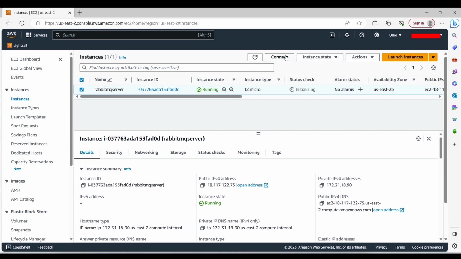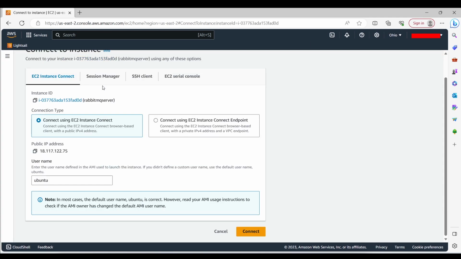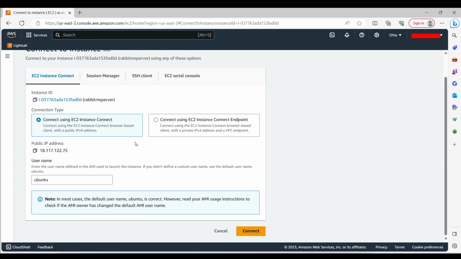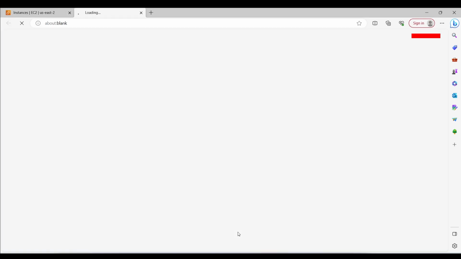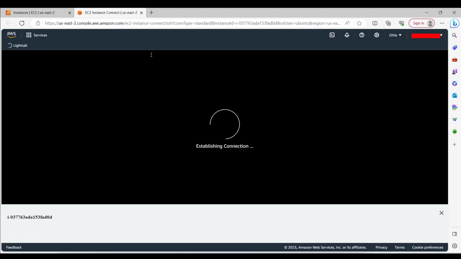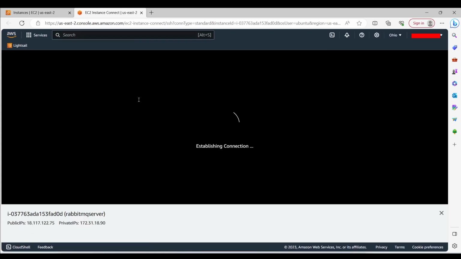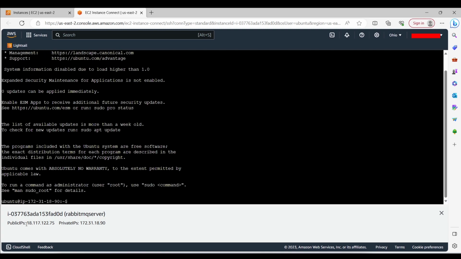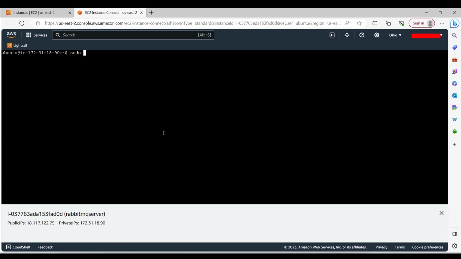Okay, so the instance is in running state. So let me connect to this. I'll be using EC2 Instance Connect for logging into my instance. Okay, so it's establishing connection. The public IP for my instance will be this. So let me clear the screen and log in as the root user.